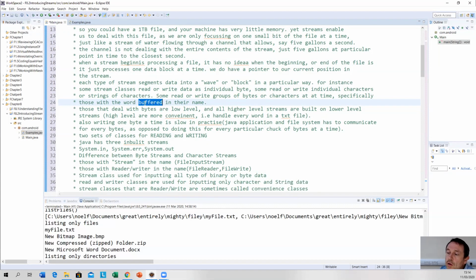The more lower level are the ones that write in bytes. Now all the higher level ones are built on top of the lower level ones. For most of your usages, you're going to be using the higher level ones, which are the buffered readers and the buffered writers. But they're all built on the lower readers and writers.